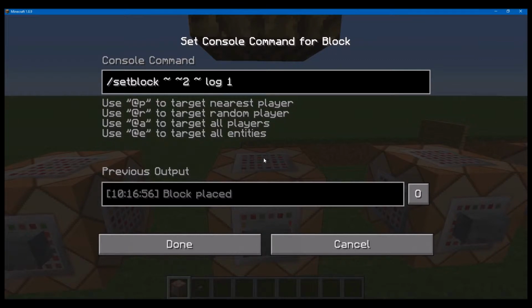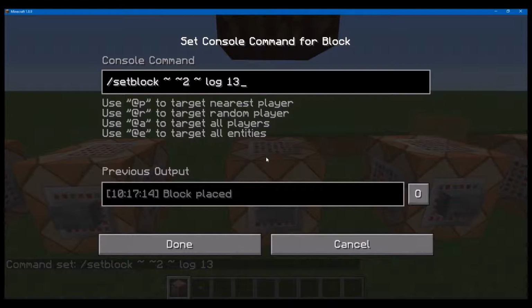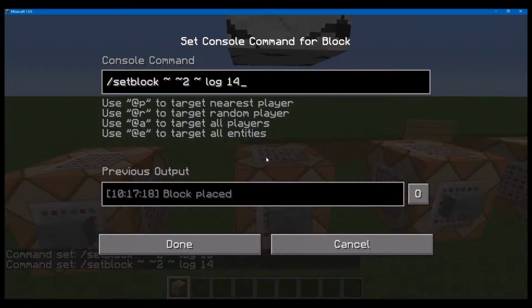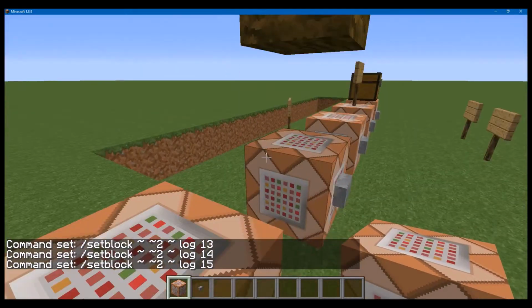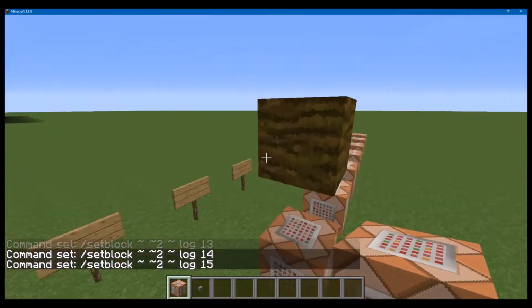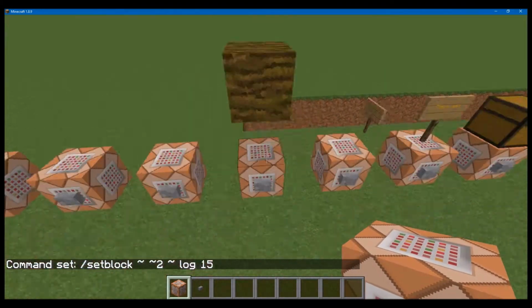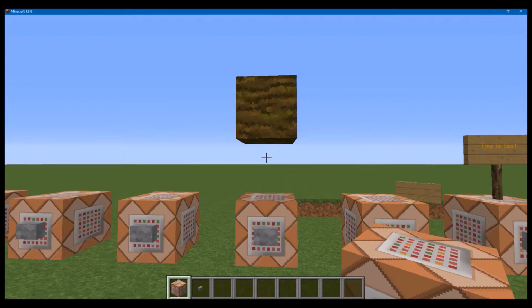So if you did 13, 14, and 15, it'll show all the different logs with all faces. So the data value ranges from 0 to 15 on most blocks.